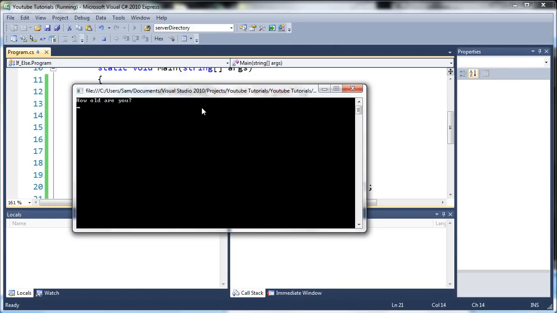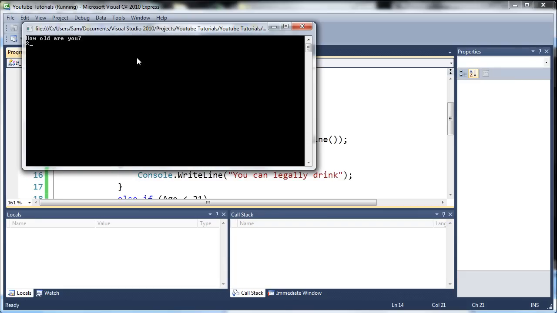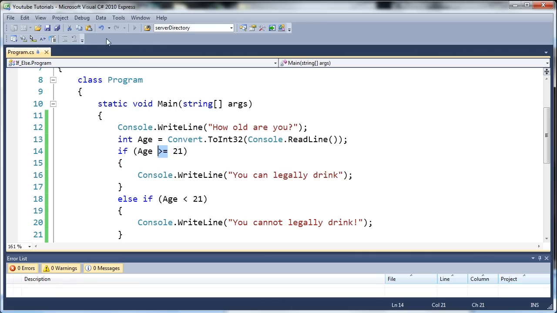So it'll say, how old are you? And if I put, let's say 32, it says you can legally drink because it's looking for a number that's larger than or equal to 21. So we can type in whatever number we want. We could type in, let's say we're 234 years old. It'll say we can still legally drink.